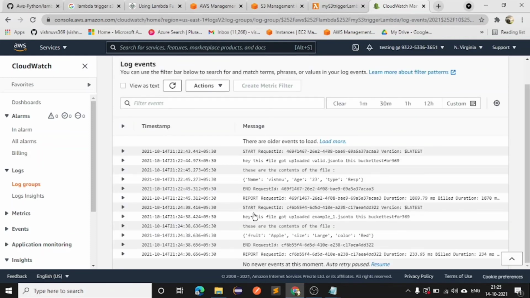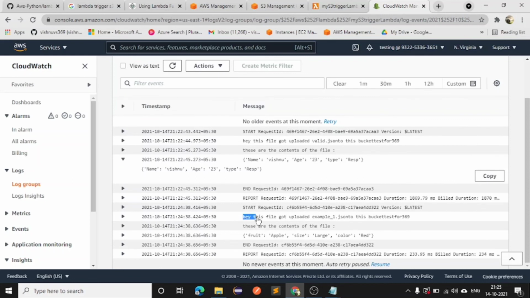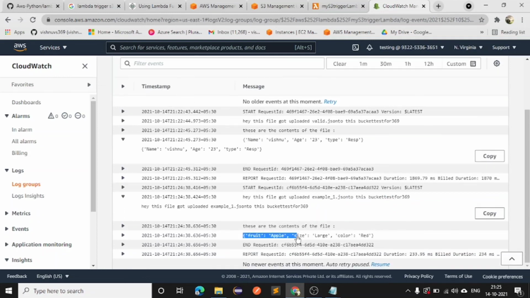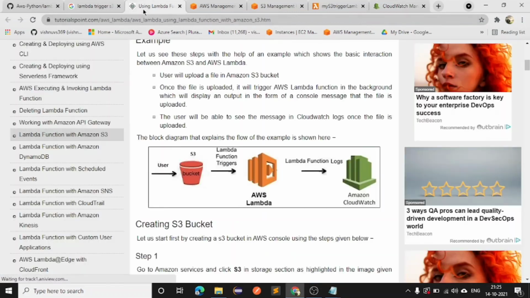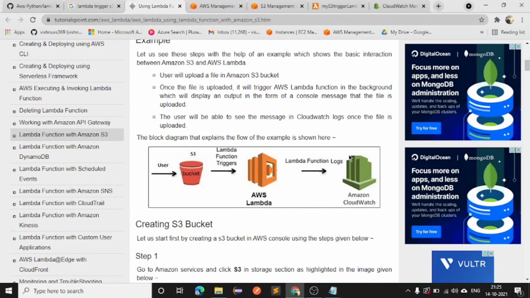Okay, this is the previous one. Now you can see this file got uploaded, example1.json into bucket test4369. This is the content it read: fruit apple, size large, color red. So this is the method to trigger S3 by using a Lambda function. That's it. The user uploads to the S3 bucket, it is triggered by AWS Lambda, and the function log is displayed in CloudWatch.